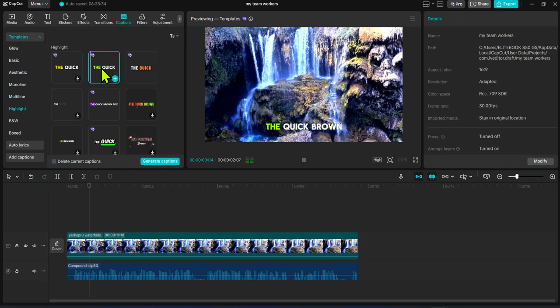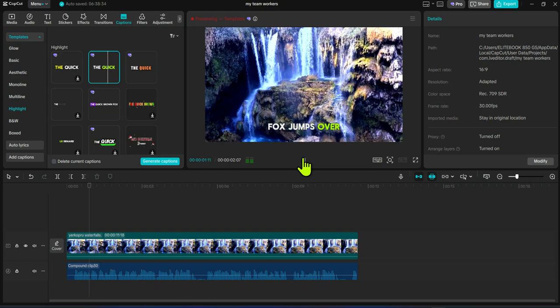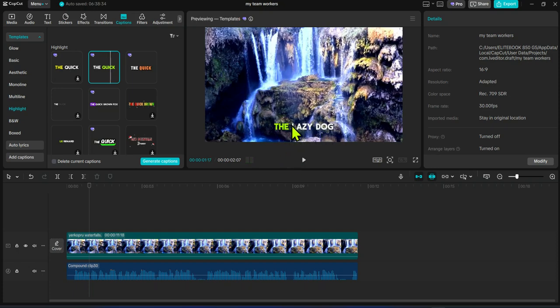So after you choose the one that you want to use, as you can see now, it will give you the highlights of the preview of how it will look if you just choose the one that you selected in this option. So after you choose the one that you want to use, then click on this generate button.